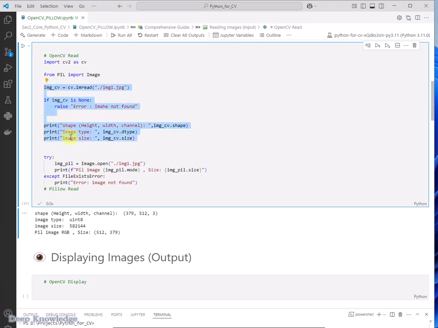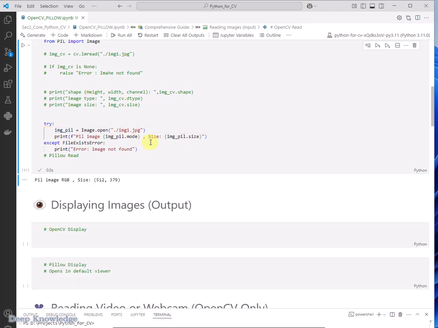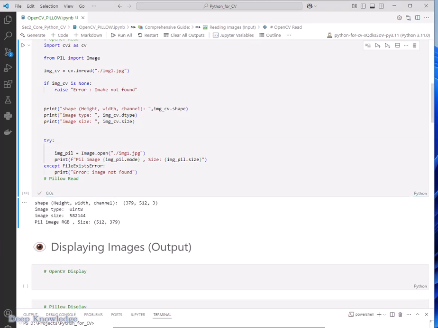For instance, if we comment this out, and I'm just changing to 10, this will let you know that the image is not found. Okay, so here it also gives us exceptions in PIL. Okay, so let me just put things back here. Did you catch that?